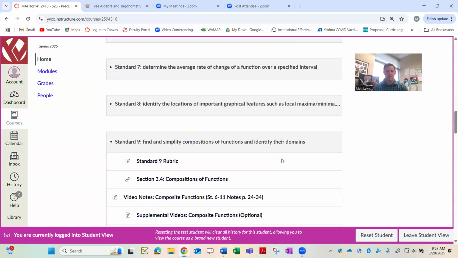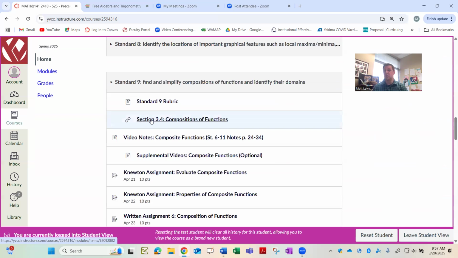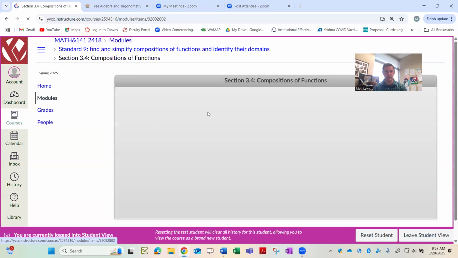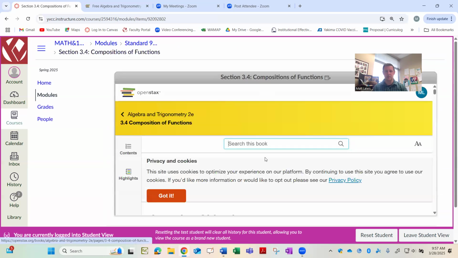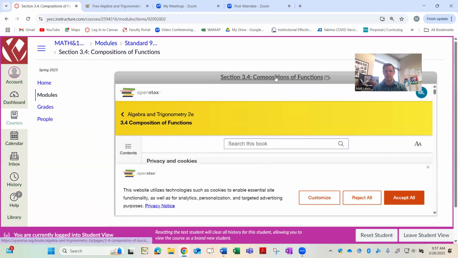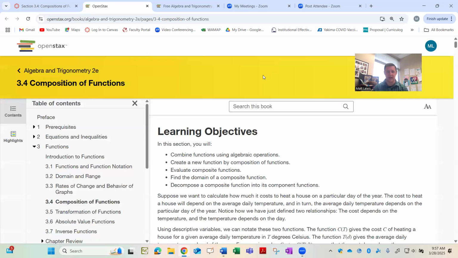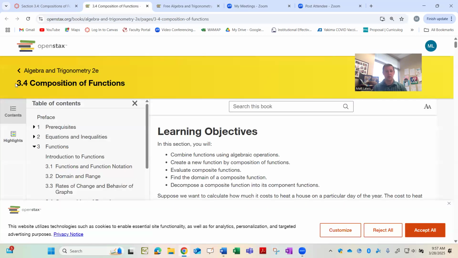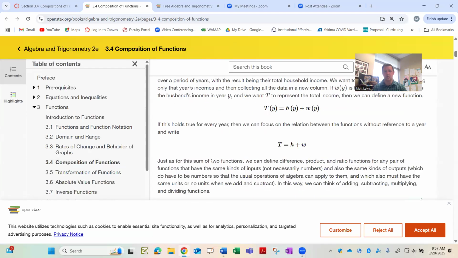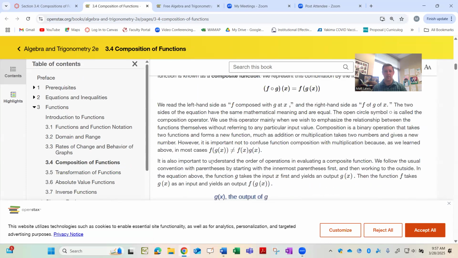All right, then there's a direct link to the section in the textbook that we're covering. So I'll click on this link, and then you can view it in here if you want, but you can also click here to open it in a new tab. And so it takes you directly to section 3.4 of our textbook. So it's real easy just to click in here and read up on what we're learning in this standard.